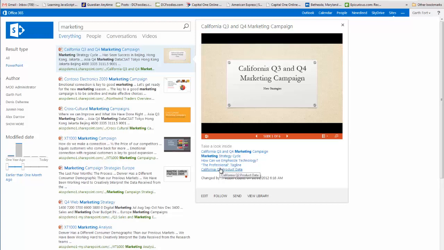I can see the different sections if it's a PowerPoint presentation. From within the hover panel, I can edit, I can follow the document and get notified about changes. I can send it to someone else, or I can go to the library that it's contained within. And before, with SharePoint 2010, it was like 5 or 6 clicks to do each one of these actions, and now it's just 1 click from the search results page.